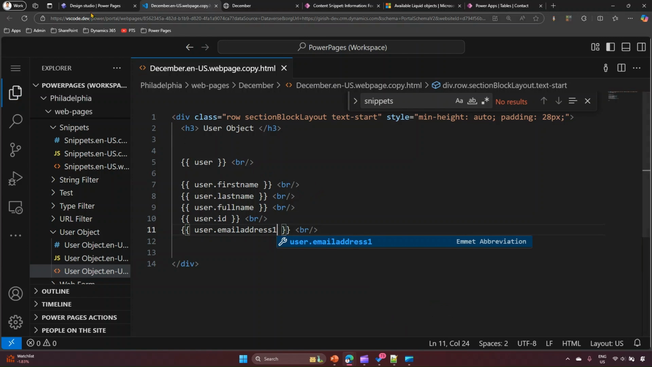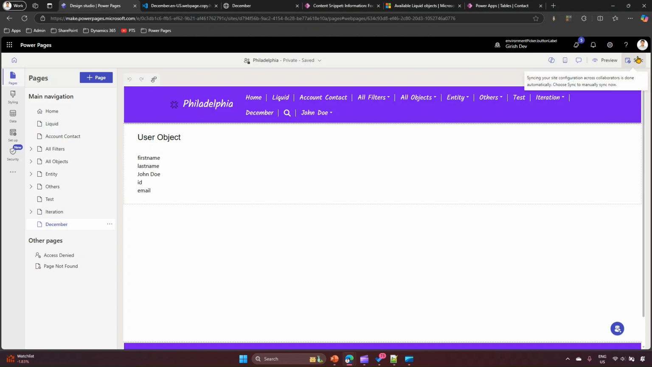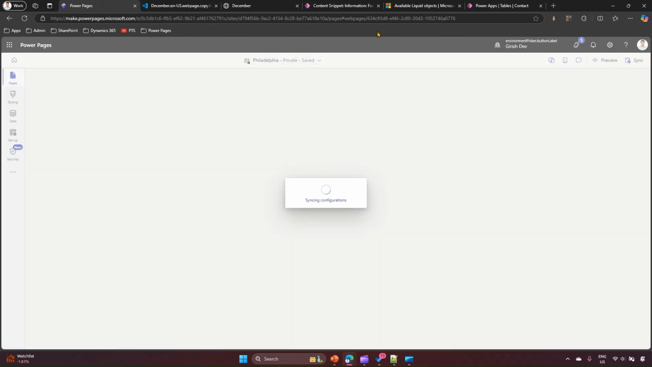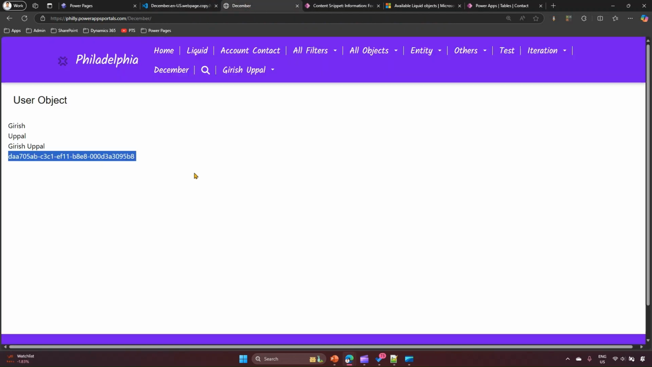If we are mapping the logical name, I'll just sync this. And now, as you see over here, it has given me the email address. So there are two things which we have done from this particular research. One is that this is not a user table in the backend.